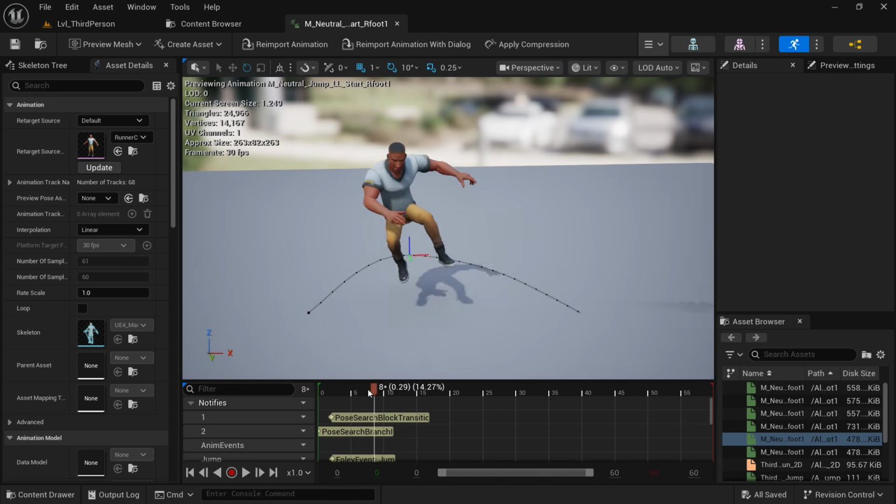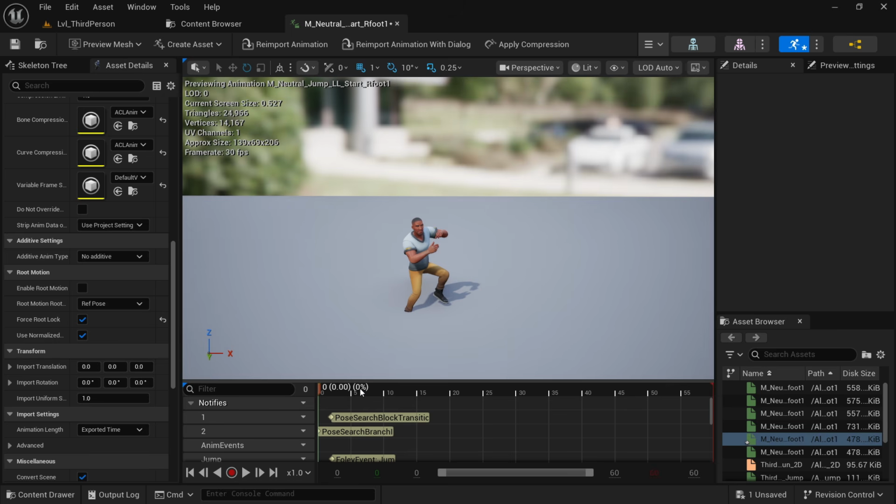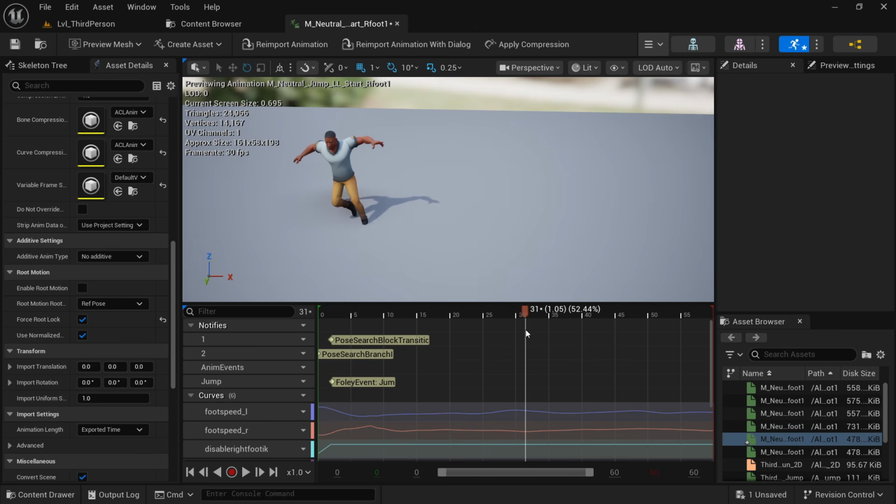Inside this we need to make some changes. First of all, we need to disable the root motion so the player will stay at one place while playing the animation, and then we need to trim the unnecessary part from this animation. So if I show you, we want to end this animation at 33 frame. So right after this frame, I want to end this animation.